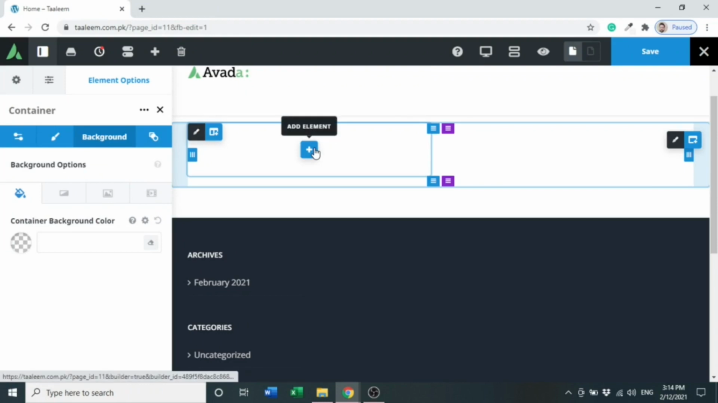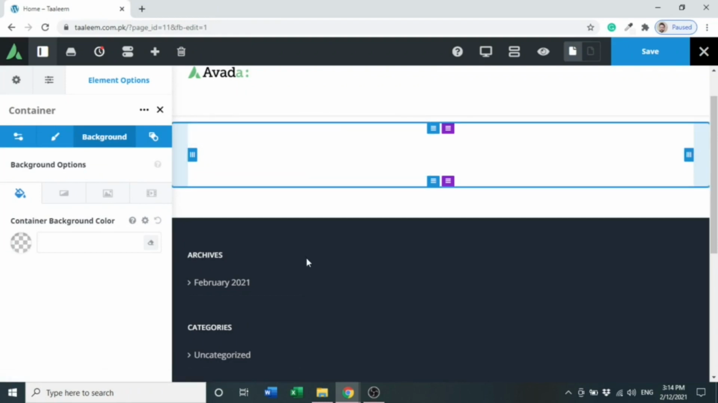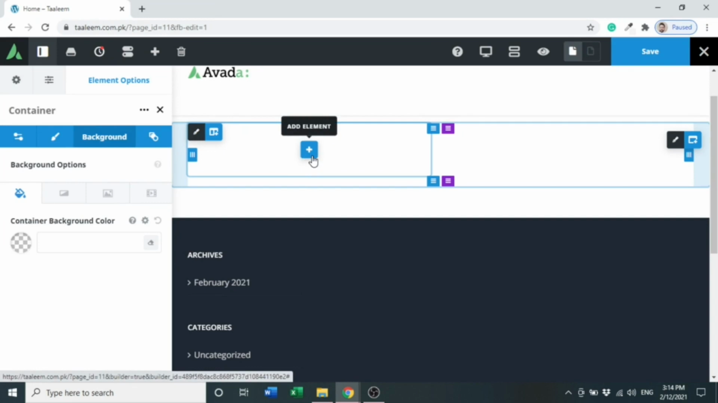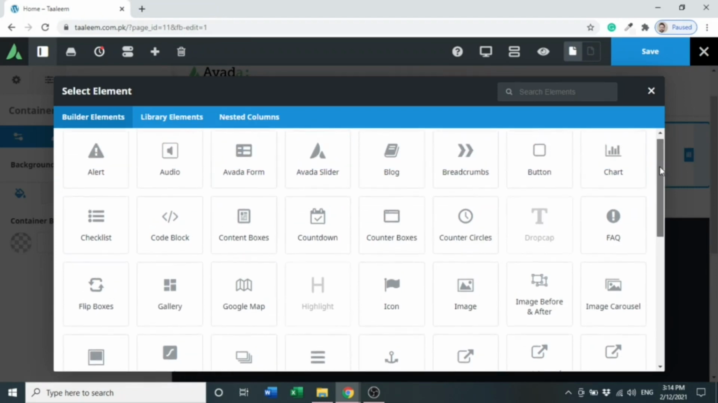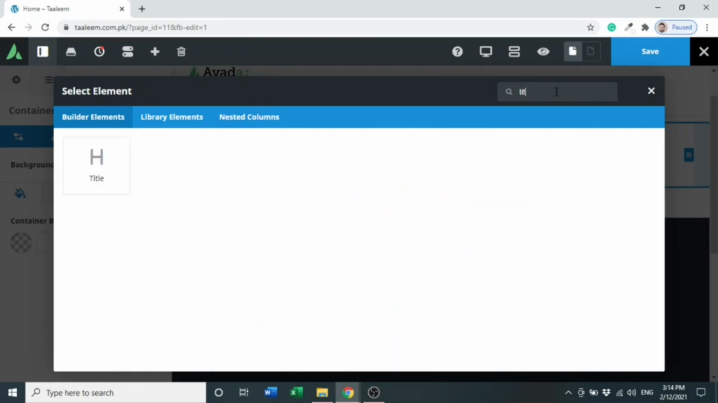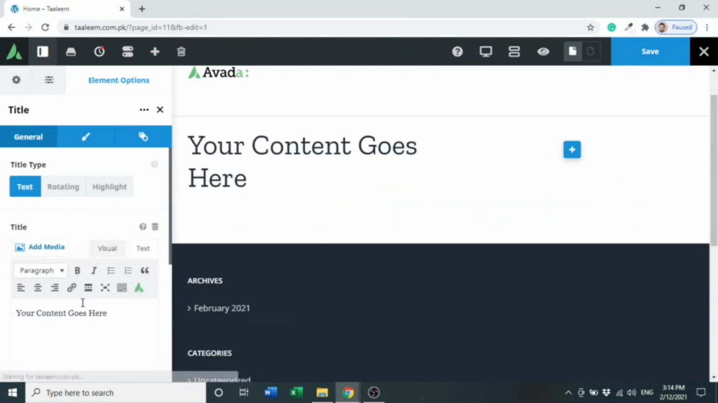First of all, we'll add a title. As you can see, we have added two columns. In the column, you can see a plus sign. With this plus sign option, you can add elements to these columns. When you hover over the plus option, you can see the option Add Element. Click here. Here you can see there are many options you can choose from. We are going to choose Title. For this, in the Search Elements option, just write title, and you can see the title is there. Click Title and you can give any title.